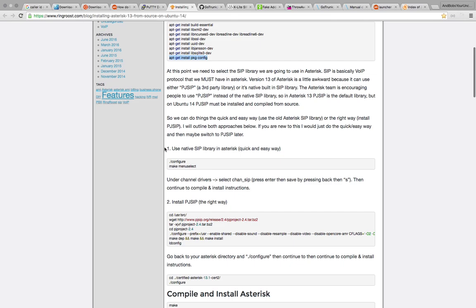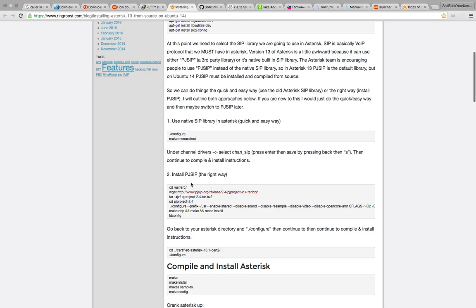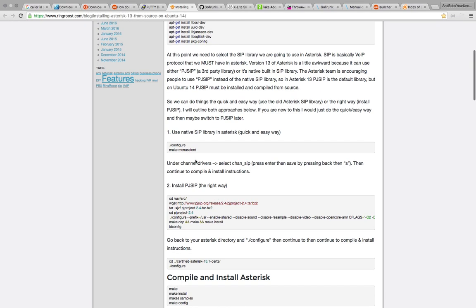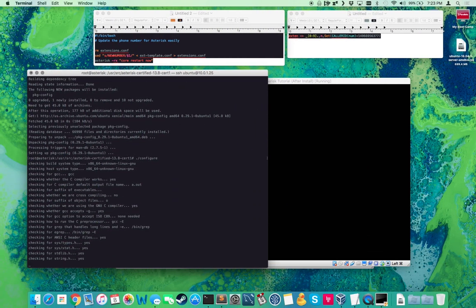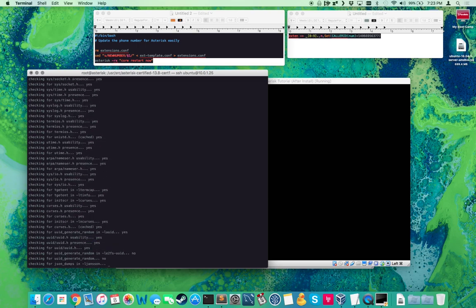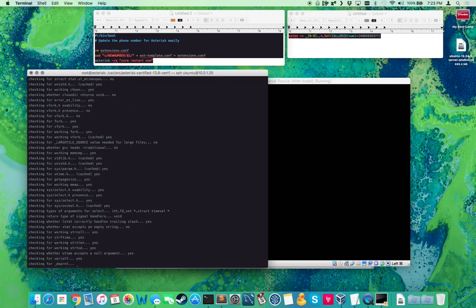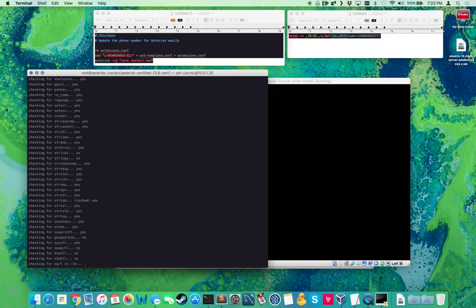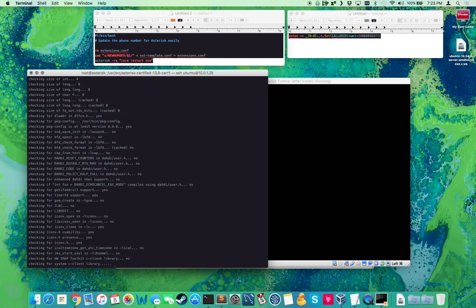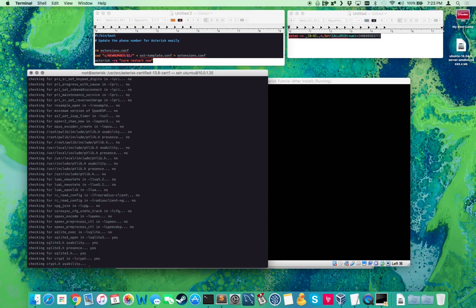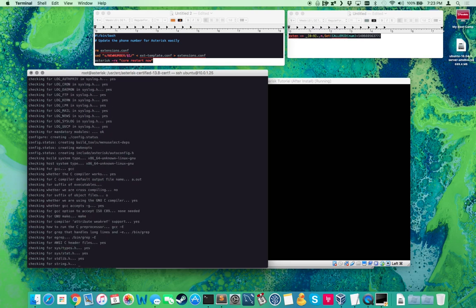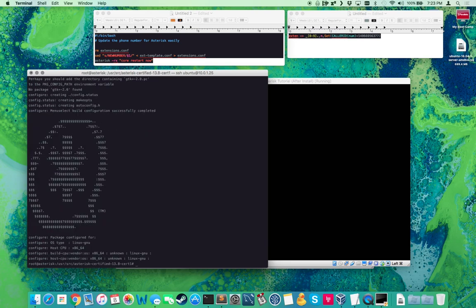I chose option number one. It's the easiest way, it's really quick. You can choose to do this more complicated route, but not in this tutorial. So we just want to run this configure. It just checks to see if everything is properly set up so that it can build the source code for Asterisk. All these checks should say yes. I mean, there's a few no's in there, but it's not important. So now it's configured, it's figured out my operating system, it's ready to build.